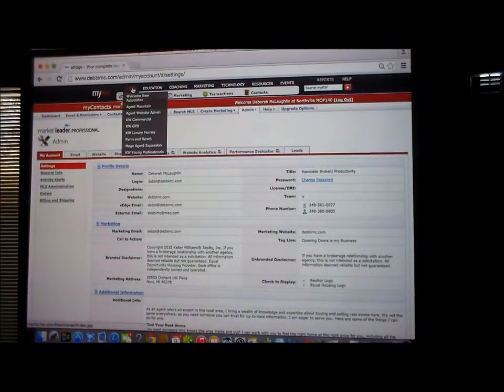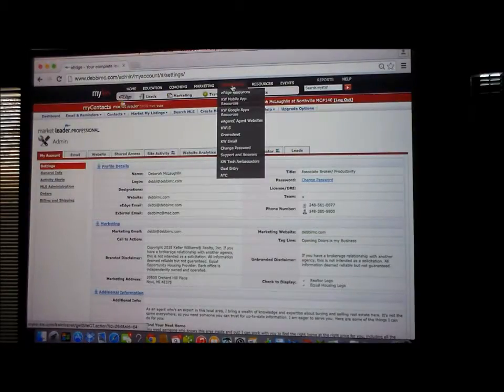Close window. Went back to the dashboard and I went to home. And then I went down to agent website admin. Now you can get to it from here, or you can get to it from the technology tab. Same place, just a different word, different place to go for access.